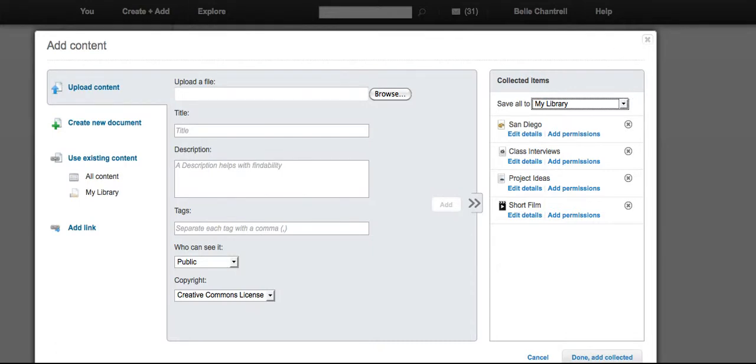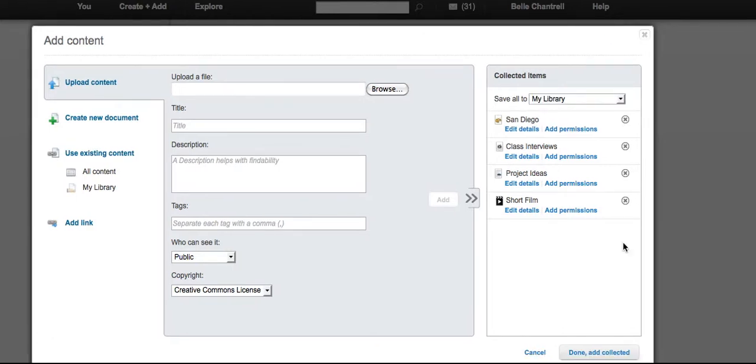At this point, we haven't actually uploaded any files or added them to a library. To do that, we need to click on Done, Add Collected. So let's go ahead and do that. Now the files are uploading. This may take a few moments depending upon how many files you have and how big they are and what kind of files they are.